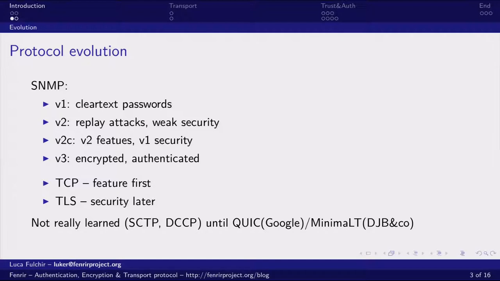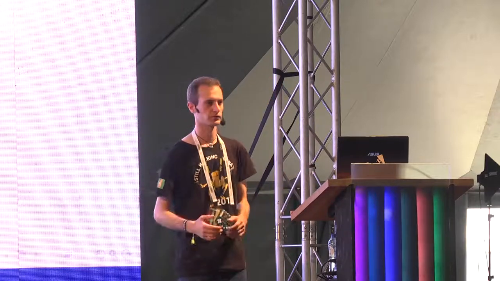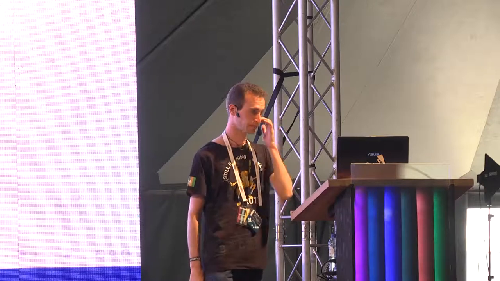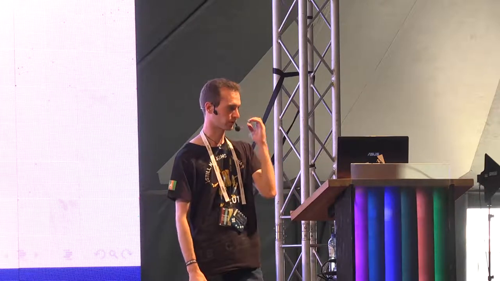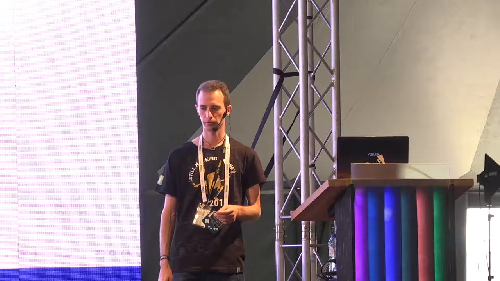If you've studied a lot of other protocols like SCTP and DCCP, which were standardized, I think, in 2001 for SCTP and 2006 for DCCP, you will still see that everything is clear text and security is completely forgotten. That is until some new experimental protocols like QUIC and MinimaLT, which were both born, I think, 3 years ago, something like that.